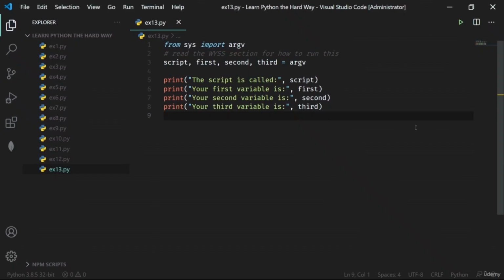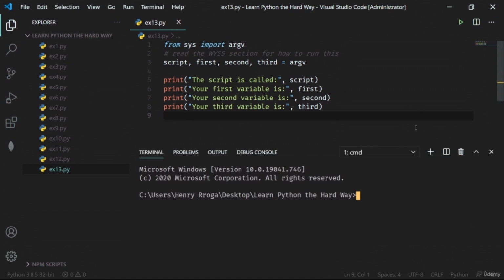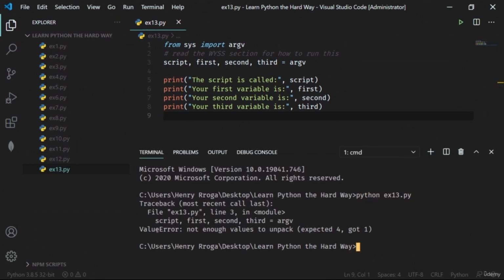Things now get a bit complicated. Trying to execute this script after copying it exactly from the book will throw me a value error of not enough values to unpack. But have we done something wrong? That's what we'll see in this video.